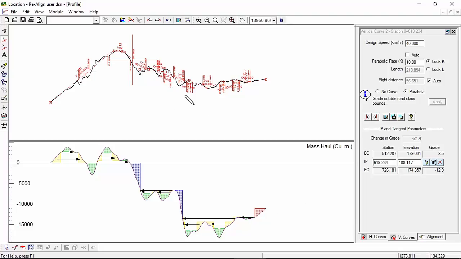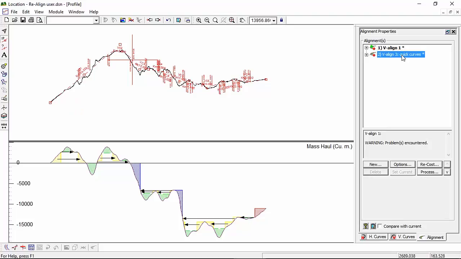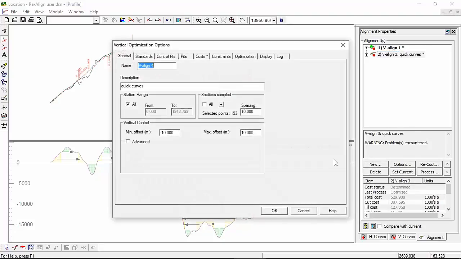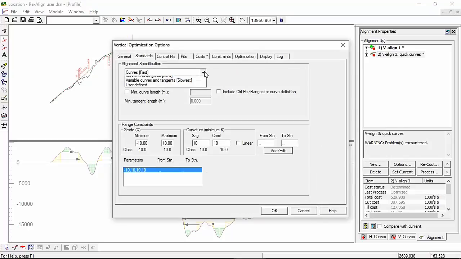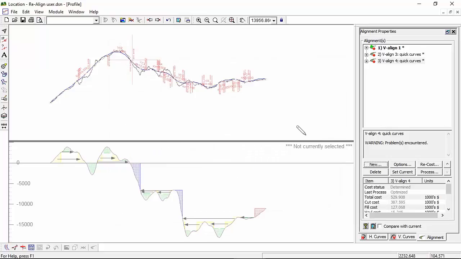So here's another option. Instead of getting the optimizer to try and find where to put these curves and tangents so that we get 15 curves instead of 100 or 10 curves instead of 50, I'm going to ask the optimizer to find for me an alignment based on the curve that I just created, or the profile that I've just created. So I've created a profile. I'm going to now use that profile to design an optimal profile.